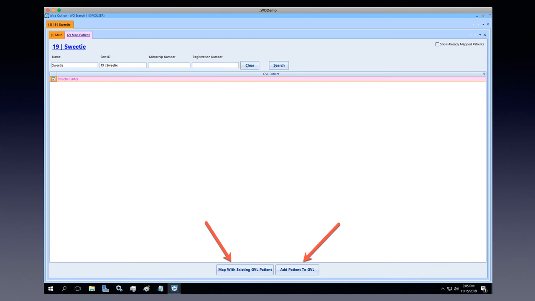But if the patient does not exist in Global Vet Link yet, if it is a new patient for you in WISE option as well, you click on Add Patient to Global Vet Link instead. But if the patient already exists in Global Vet Link, we are going to map, in other words, create a link between the Global Vet Link patient and WISE option's ID. Click on Map with Existing Global Vet Link patient instead.